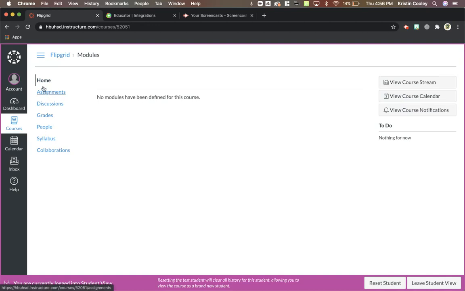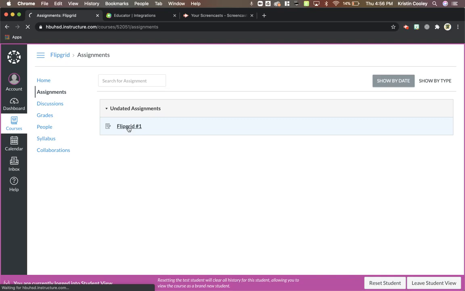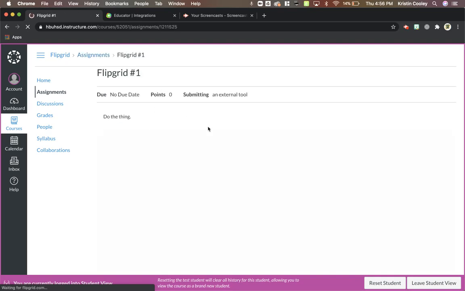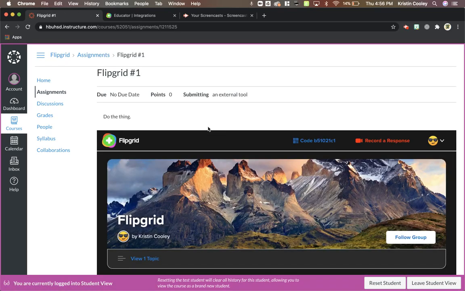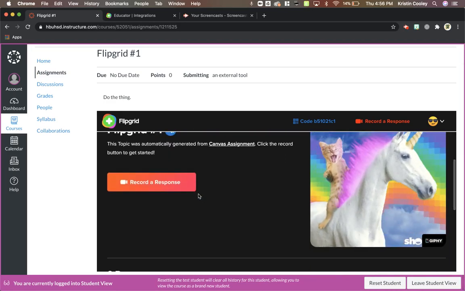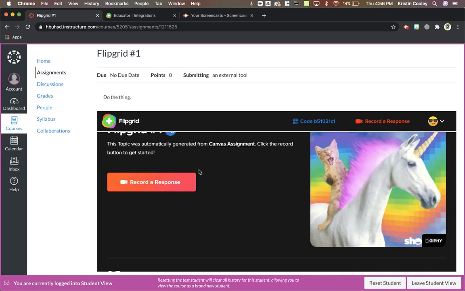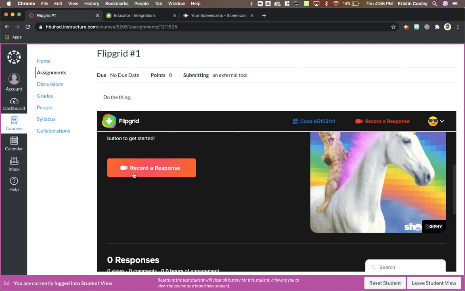Okay. Now, students can see it through their assignments. Again, don't let them go on the left. I make them always go through an assignment just so I'm training them, because if they go directly to Flipgrid, it will not show up in SpeedGrader, and SpeedGrader is life. Okay, so now they can record a response here.